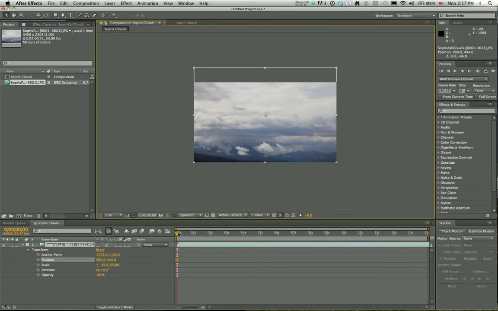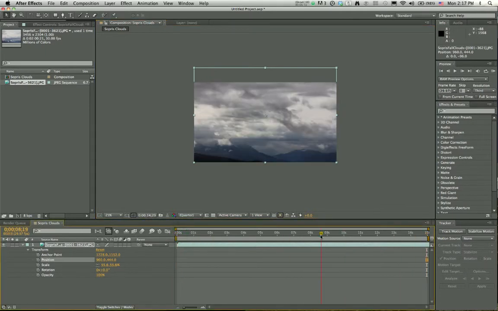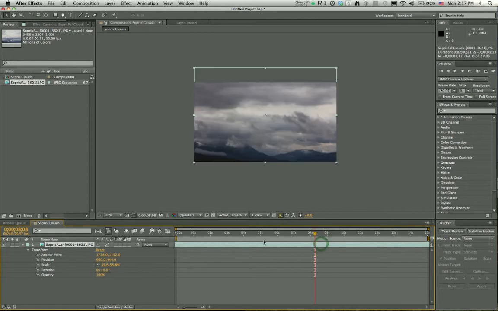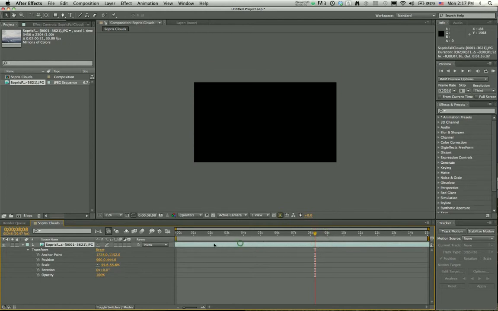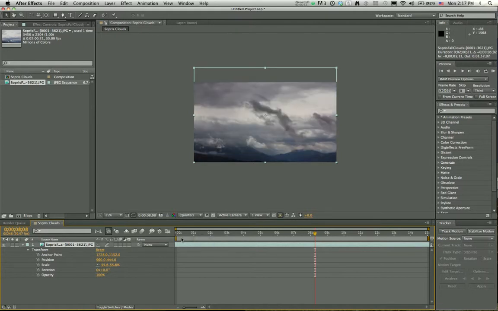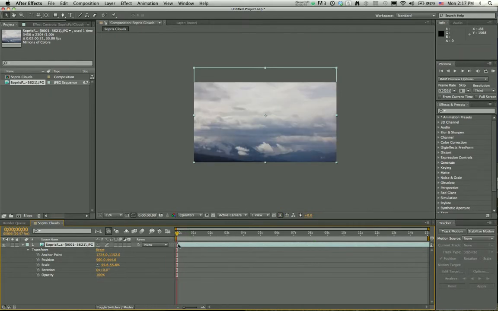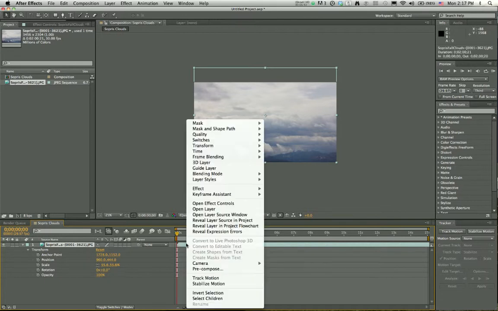So as you can see, 15 seconds doesn't get us very far. I can slide this along, and we have quite a bit of layer compared to our composition. So what we want to do is line this back up with the beginning. Just make sure that this is lined up here. And we can right click again.